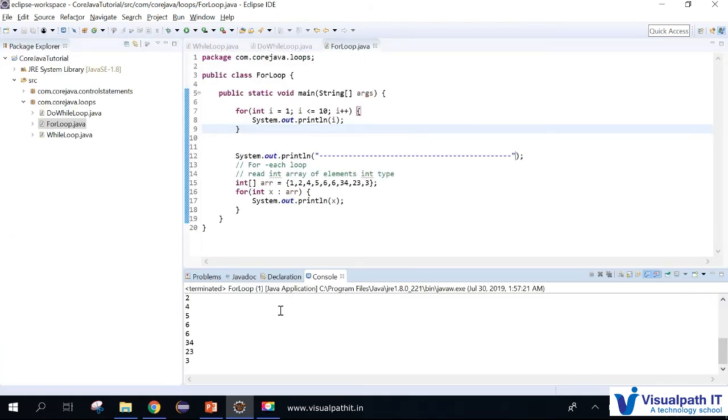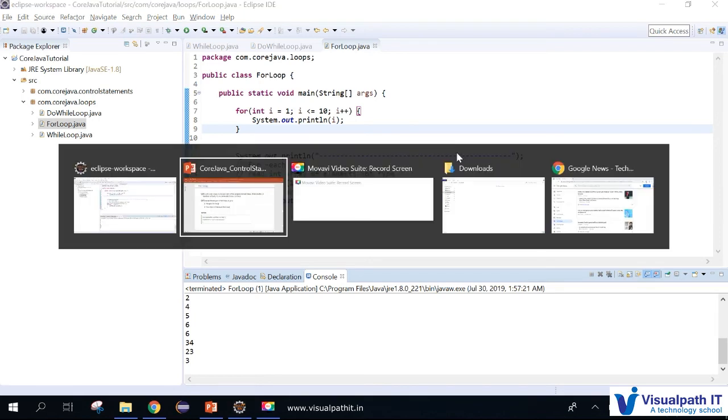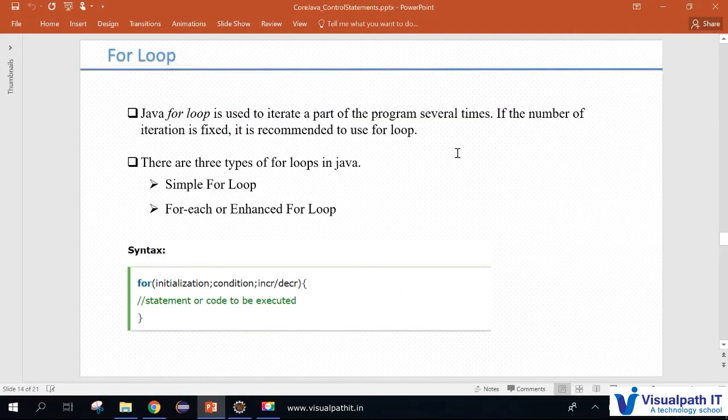I just printed the array of elements 1, 2, 4, 5, 6, 6, 34, 23, and all these elements I just printed using the for each loop. The for each loop syntax will look like this. So these are the standard ways of declaring for loops. And that is about the for loop.